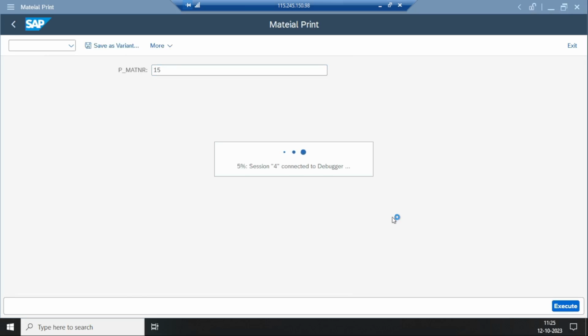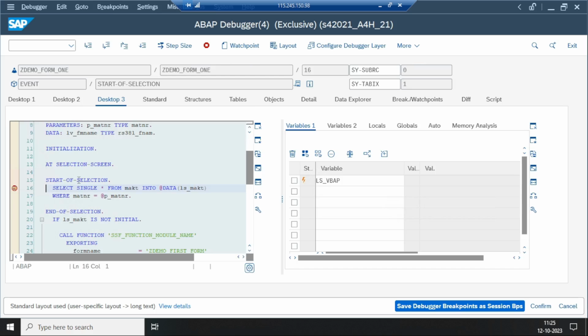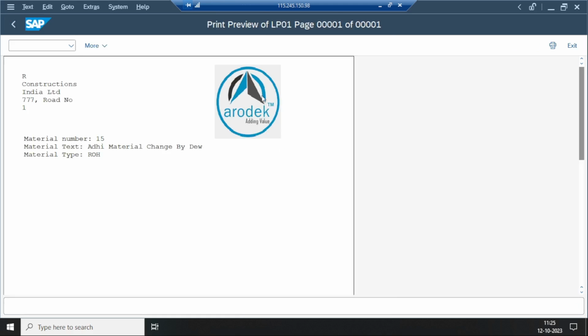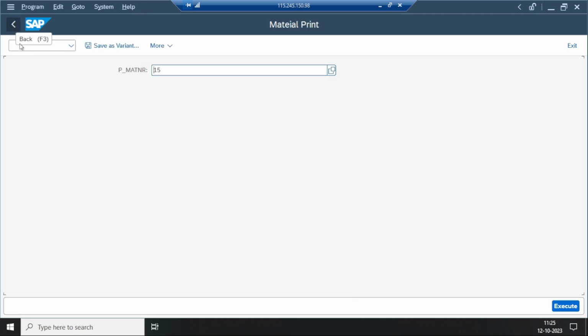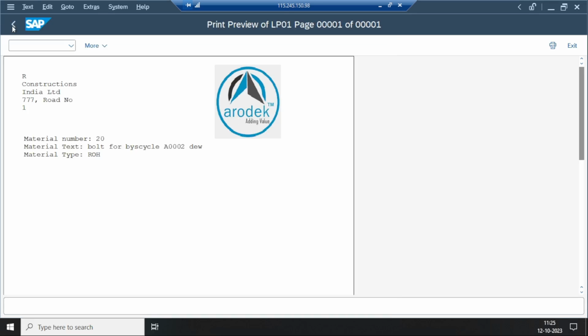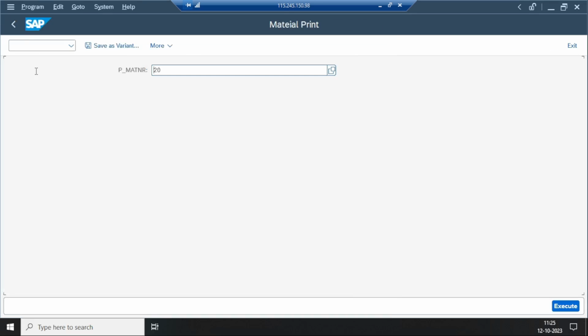For the other logo, what is the condition? Not equal to material number 14. For other material numbers, it is displaying a different logo, right? Let me try a different material number, 20. For 20 also, it should display a logo other than that of material number 14. It is displaying a different logo. Let's take 14. It should display the specific logo.